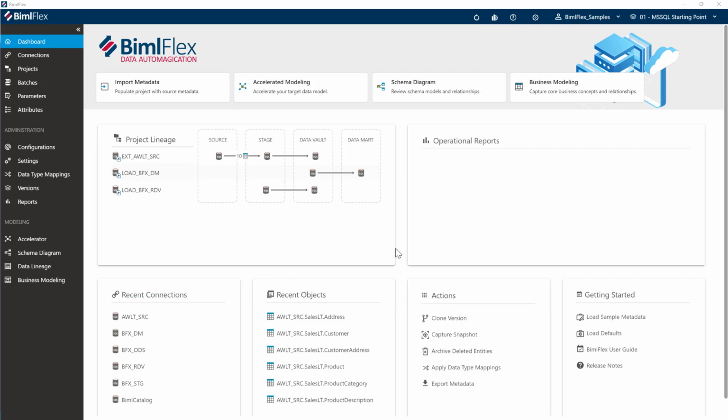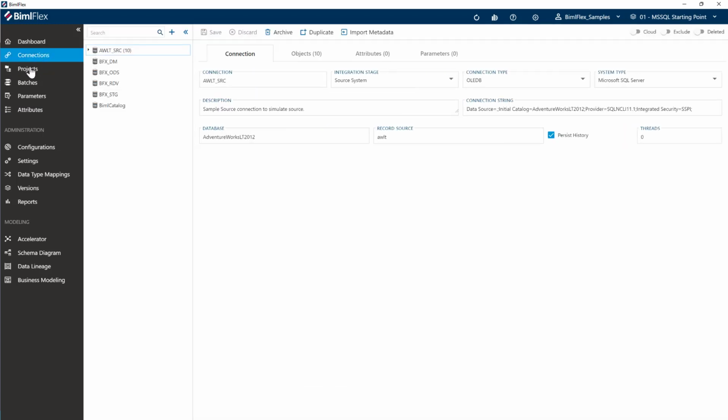But here we go. Let's have a look here. So we've just got one of our samples loaded here. This is our starting point sample. Effectively, there's no metadata in here other than a couple of configured connections. We've configured some basic projects here. But effectively, the first thing you do in most projects is you want to bring some metadata into the application. Now, so here we go.